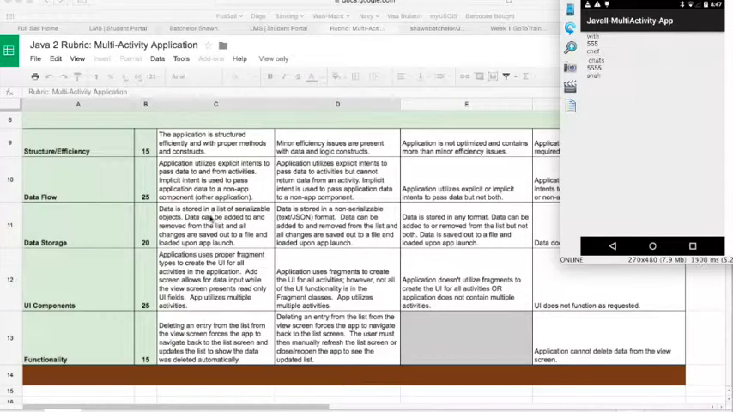All right, data is stored in a list of serializable. It's not stored in serializable objects. It's stored in a text format, but it can be added to and removed from the list, and all changes are saved out to a file and loaded upon app launch. So every time the application launches, it reads from the storage. Application uses proper fragments. All of these activities in the application are displayed using fragments. And the final point is deleting an entry from the list view screen forces the app to navigate back to the list screen and updates the list, and I've already demonstrated that.